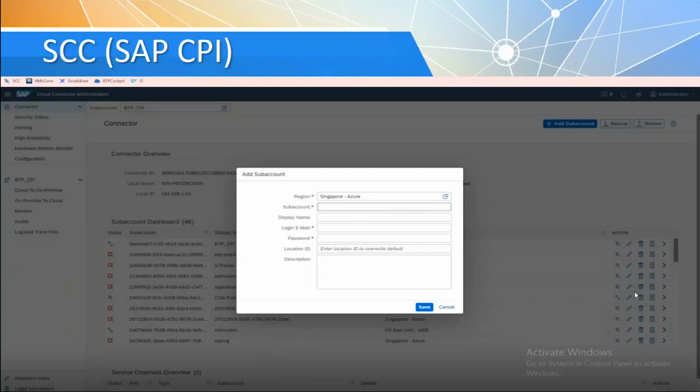When we are logging in to the Cloud Connector, this is the first screen that is visible to us. Here is the add account. Under the add account we have to add the details, such as the region of that particular subaccount and the subaccount ID.